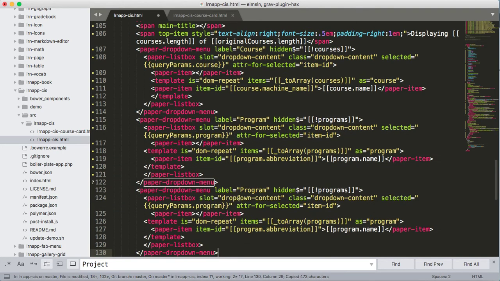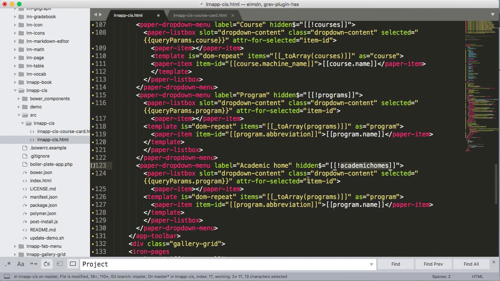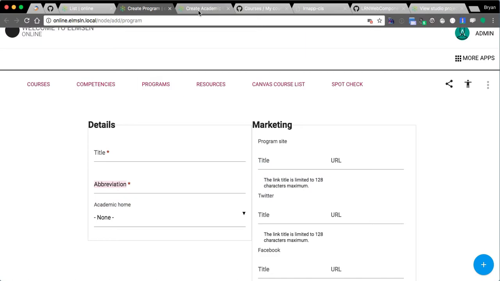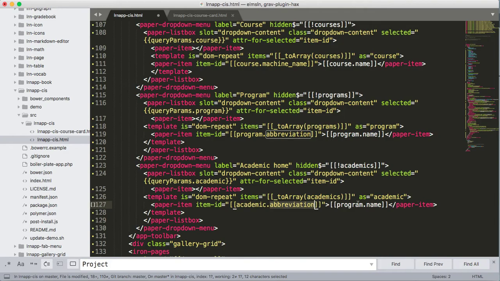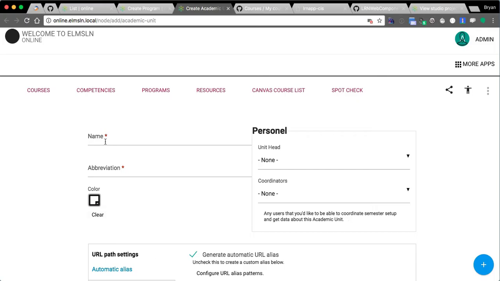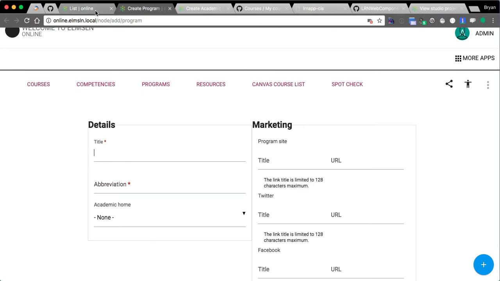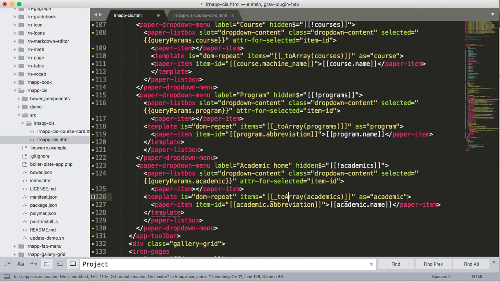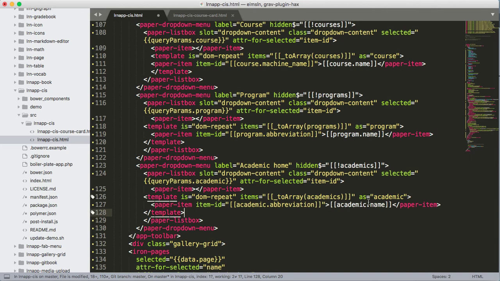So let's do program, and then let's also do one ahead of time for academic home. Academic home. Homes. See, I've got this plural here. Academics. Let's just do academics. And then this is query.academic. And this is academics. And this is as academic. Academic dot. Let's look for what those have. So they have a name and abbreviation as well. So let's do abbreviation for that. And then we can do academic dot name. In this case, we're doing name in the place of what might traditionally on a Drupal site be title. As we get more and more headless with this stuff, switching to Polymer, those things on the UI mean less and less. Okay, so academics. Cool. So now we've got academics in place.